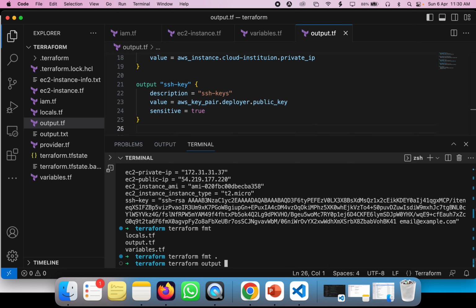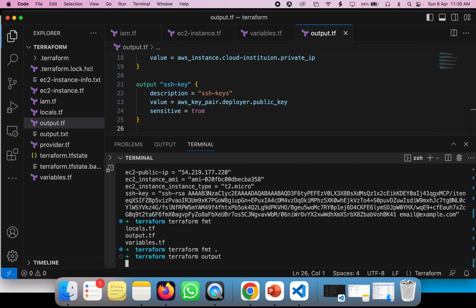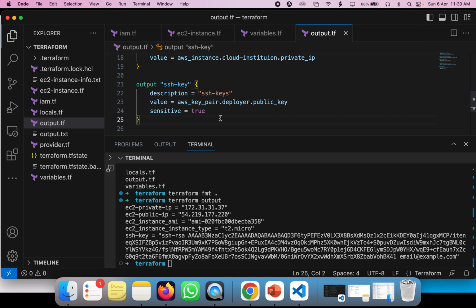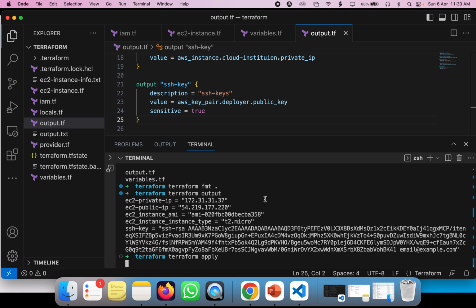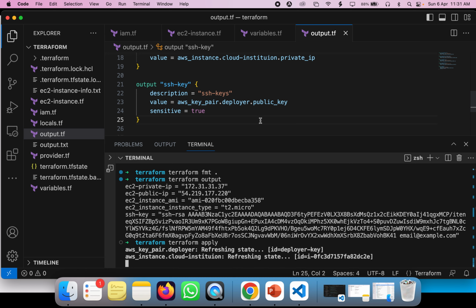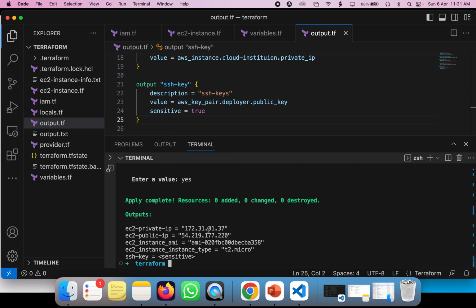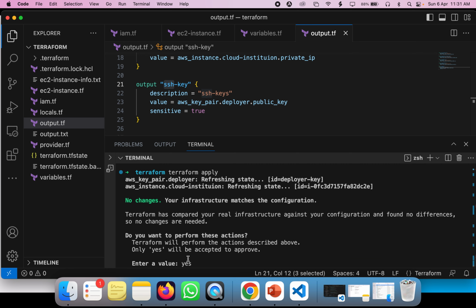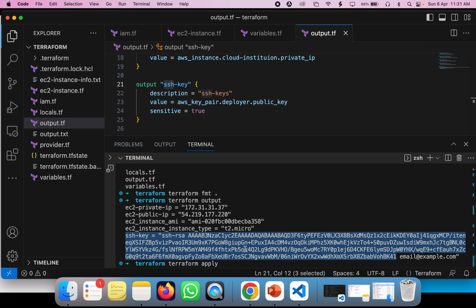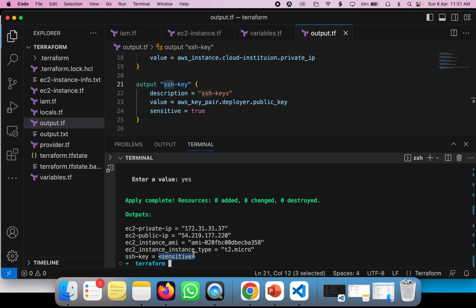Terraform output. If you can see the Terraform output now, it's still showing. Now I'm going to do Terraform apply. Now as you can see here, the SSH key information is going to be sensitive. It became sensitive. So whatever was being shown in the SSH key pair output will not be shown in the console.